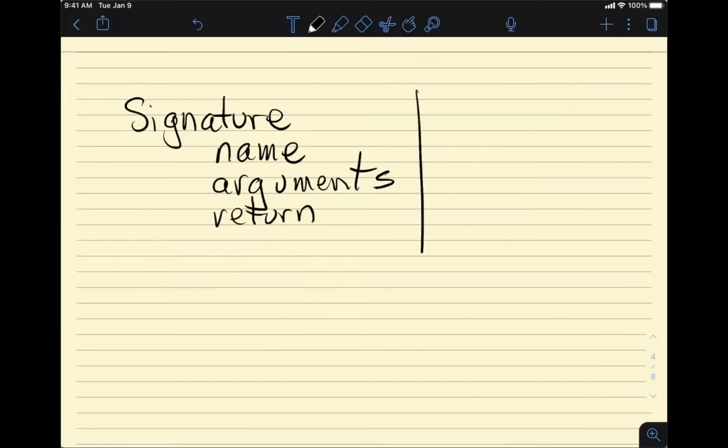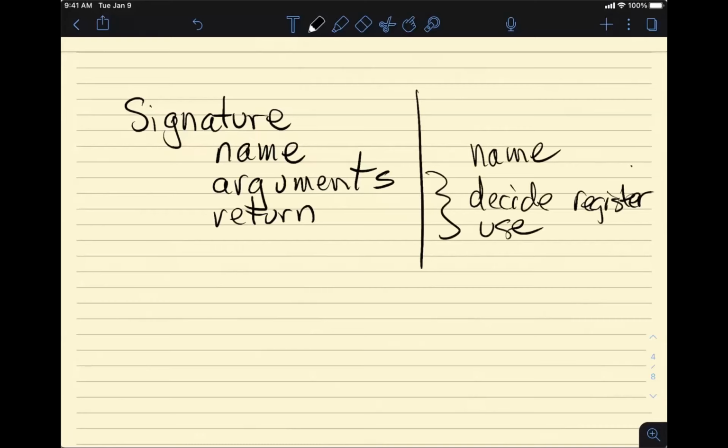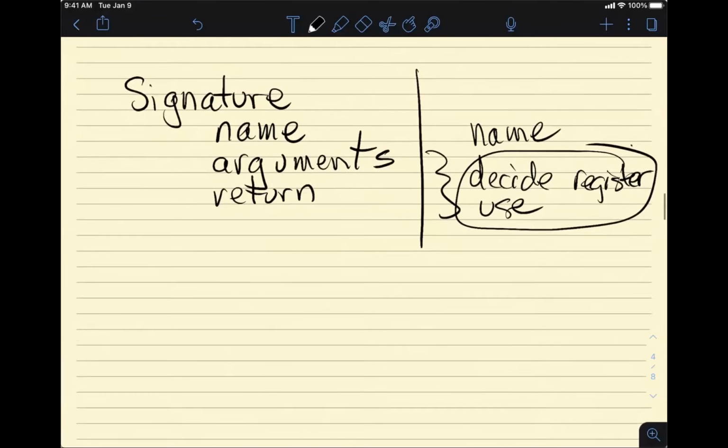So in assembly language, you have to know the name, and you have to know all of these to decide register use. All of this is done for you by the compiler when you're using C and C++. So when you call some function named sine, the linker has to know where the actual executable library is, whatever the jazz they call it on Linux is.